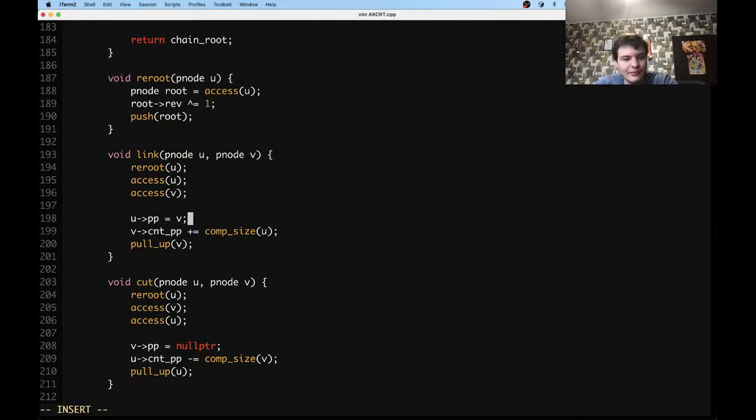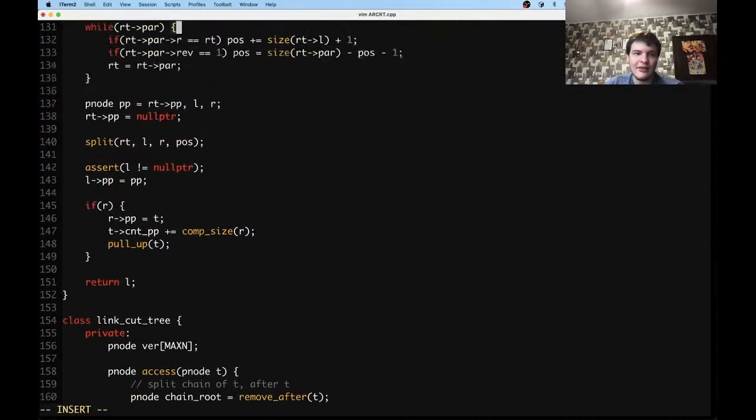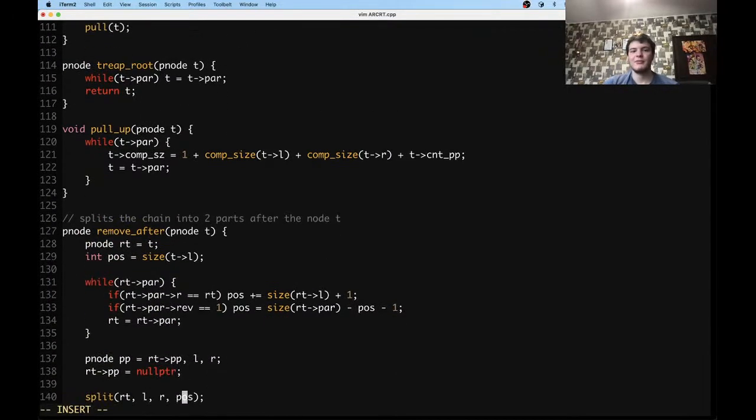Okay, so what I did was basically I accessed U, I rerouted it to U, so now we have a single vertex of U, then we have a single vertex of V, then the parent pointer of U was V, and basically we incremented the size of... yeah, that's pretty much it. Yeah, but it didn't fail there, so I think I'm messing up some parent pointers, most probably.